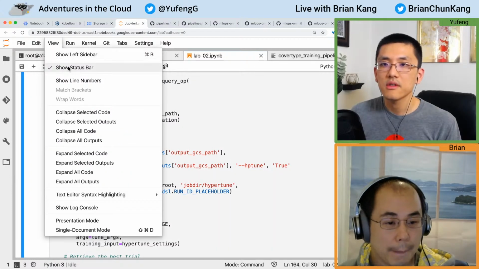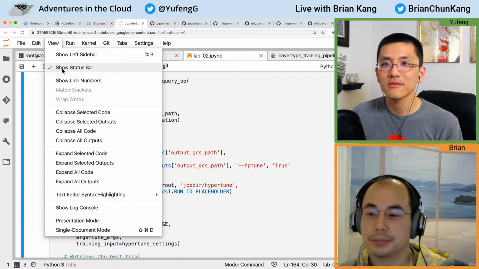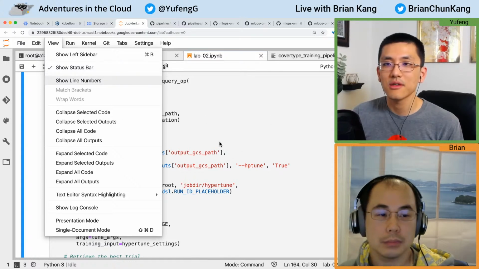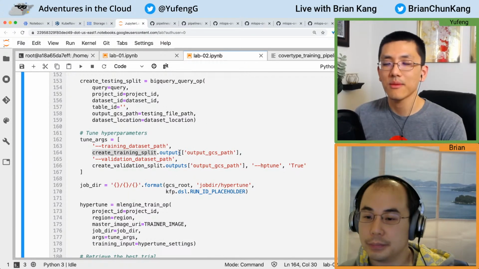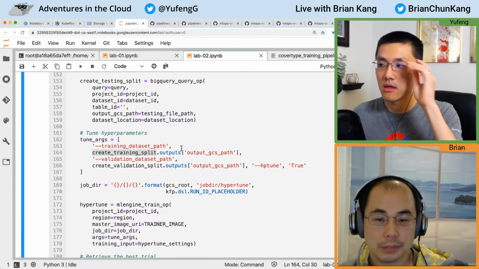Let me see if there's a show line numbers. Does anyone know if Jupyter, I feel like Jupyter should have a line numbers toggle. Oh, here it is. Show line numbers. So now I have it on mine, so you can more easily map your view with mine.